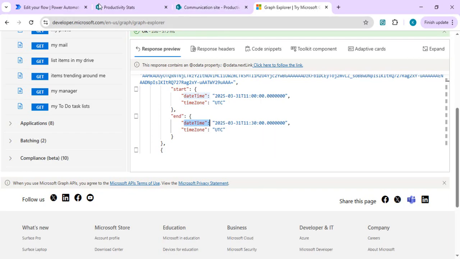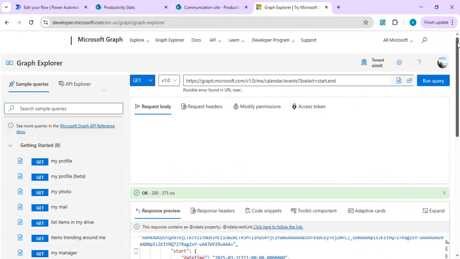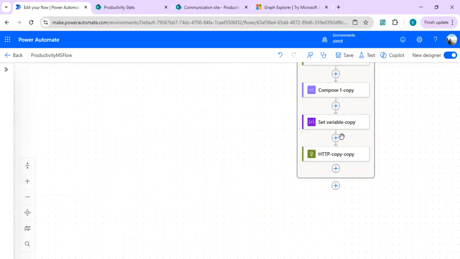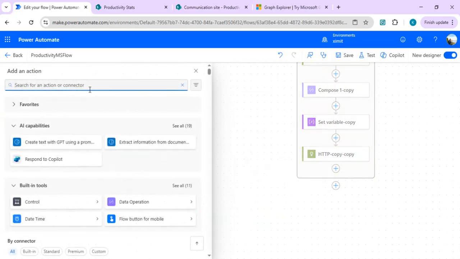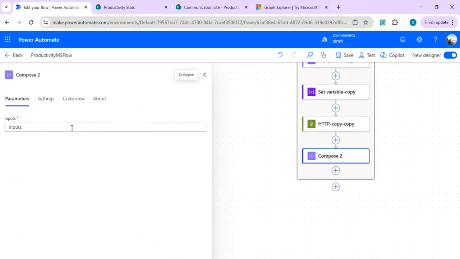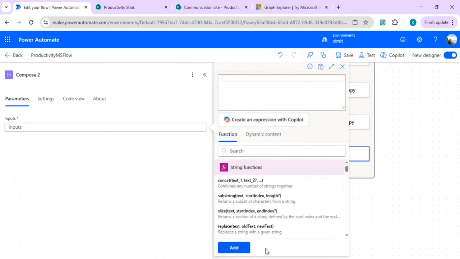So for that, I'll just go back to our automate, and this time I'm going to replace this endpoint with the endpoint which we just created, and this is calendar events, and select start and end. Replace this one, and in the next step we are going to create one compose action, where we are going to do some calculation to get the duration or the hours out of the start and end date.